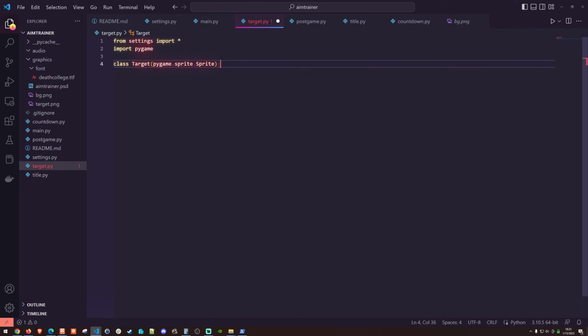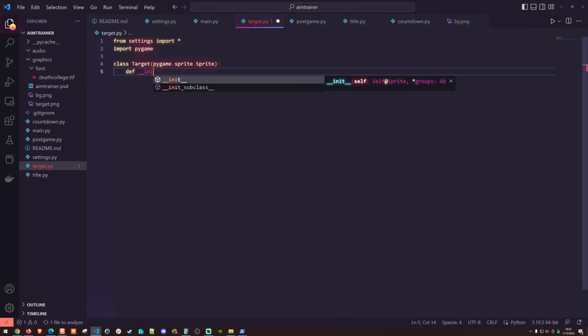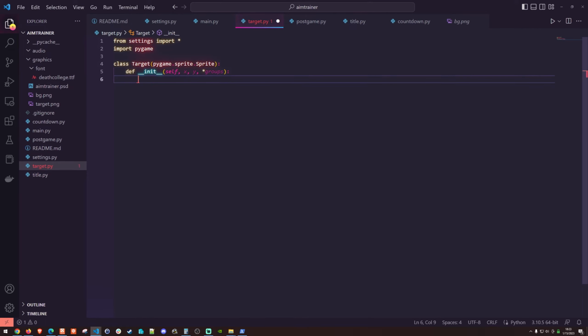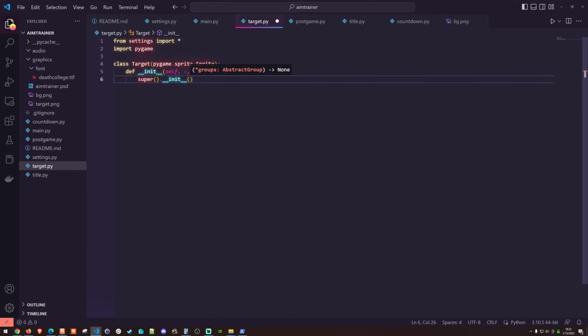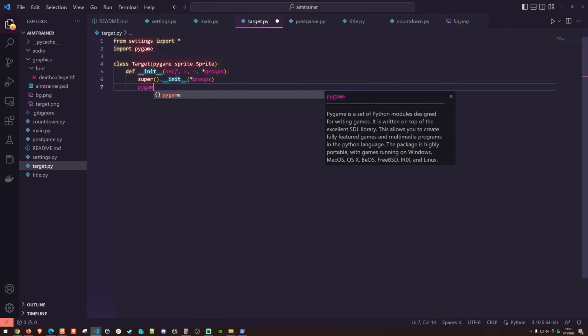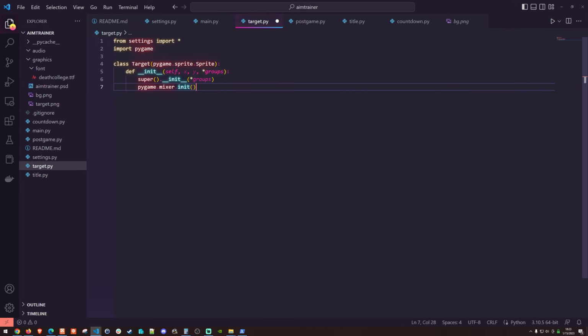And when we inherit, we need to do our super within the init function. So def init self, and then I'm going to want an x coordinate and a y coordinate, and then I'm going to want a groups argument, and we'll see why here in a moment. But I'm going to super underscore init my groups as the args. And then finally, I am going to have some sounds here, so I'm going to have pygame.mixer.init.